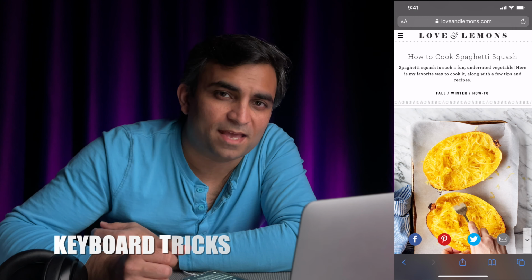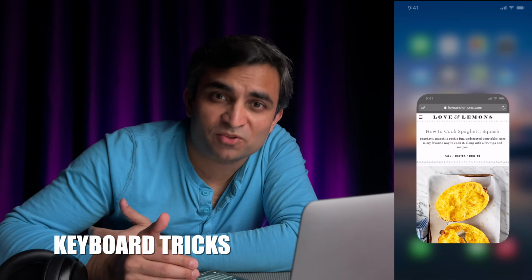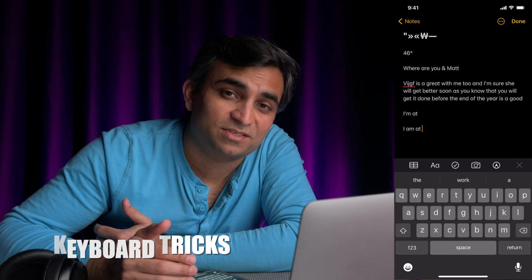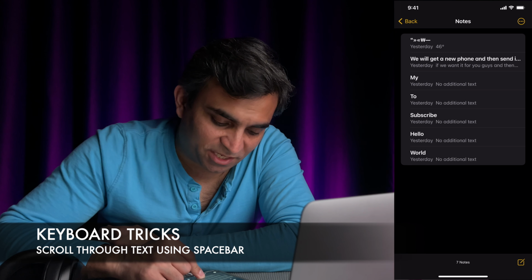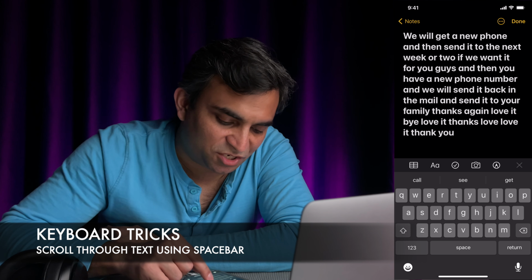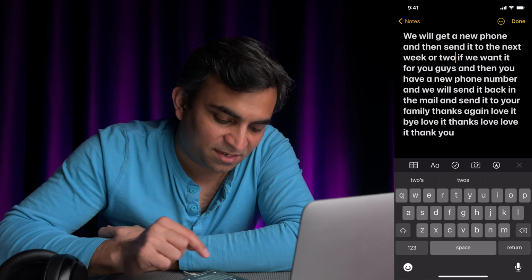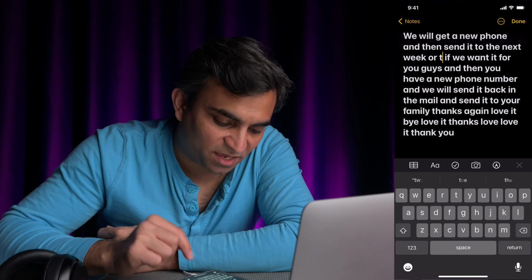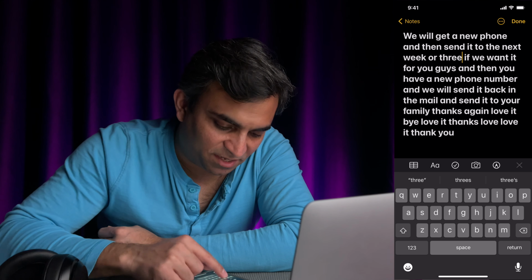Keyboard tricks. A lot of you already know how to scroll through the text, but if you don't, all you do is hold the spacebar and you can go through any of the lines that you wish. Stop right there. If I want to remove the 2, I can remove the 2 and add the 3.